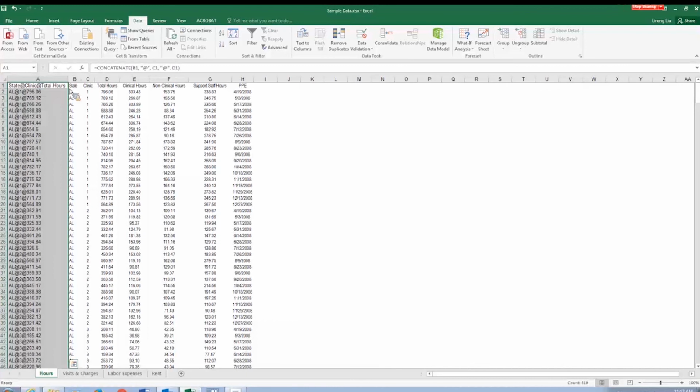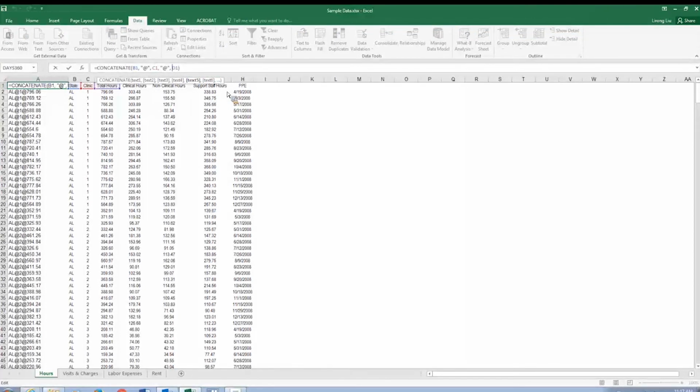Oh, my bad. I'm supposed to use B1, not this. So I guess it's a good thing that I made a mistake, just to show you. You can definitely make mistakes manipulating Excel data. The key is you know how to fix it and you can recognize what happened.